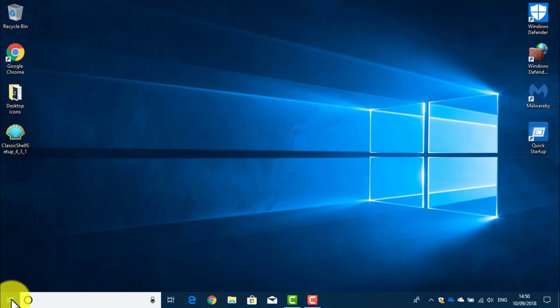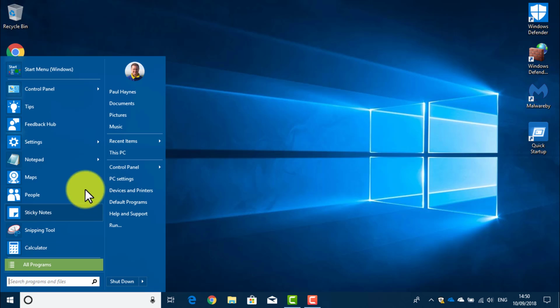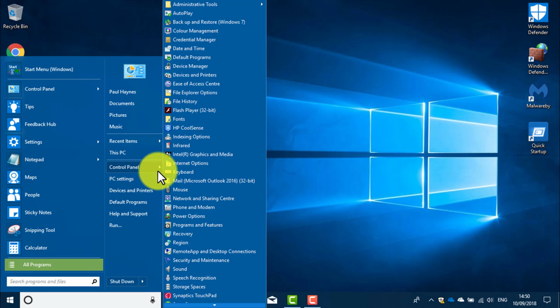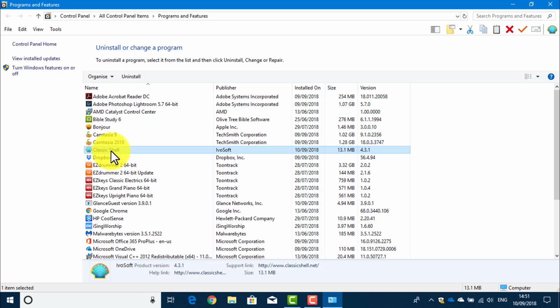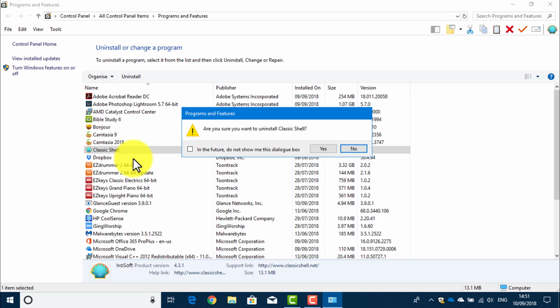If at any time you want to go back to the Windows 10 permanently, you simply would go to Control Panel and Programs and Features, and then you'd be looking for Classic Shell. There it is there, and you would just right click on that and click uninstall, and it says, do you want to uninstall the Classic Shell? For the purpose of this video, I'm going to go through with this, so I'm going to click yes.